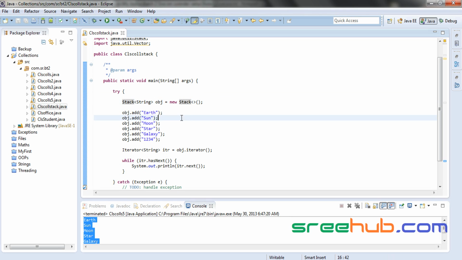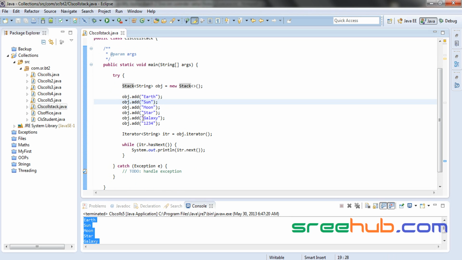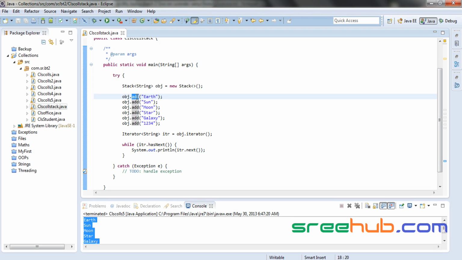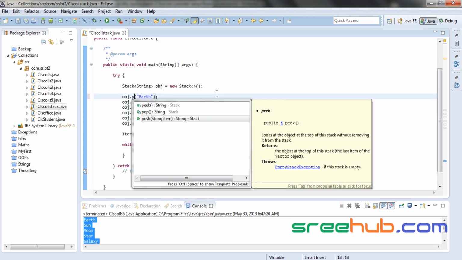Now here you can see whatever is there for all collection items, right? You have everything for stack, but it is not recommended to use them. But apart from that, we have two important methods in stack which you should use in real time. The first one is something called push.